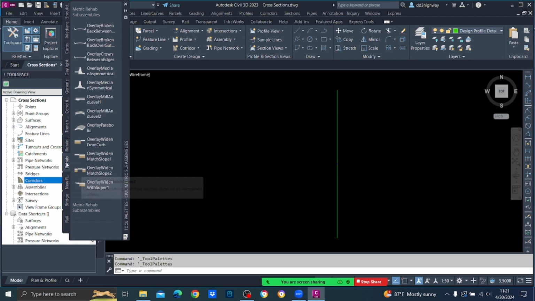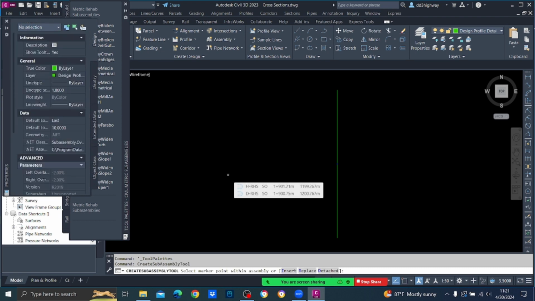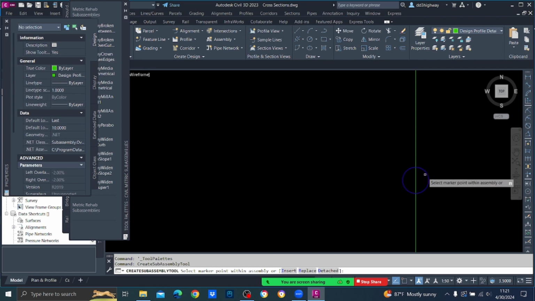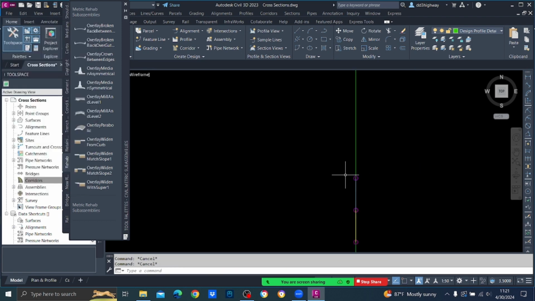Then under this rehab palette, see whether you have overlay mill and level 2. Here it's there, the one that we selected for recampering as well. Overlay mill and level 2: select marker point within assembly. So you have to select this blue color marker point and press escape here.